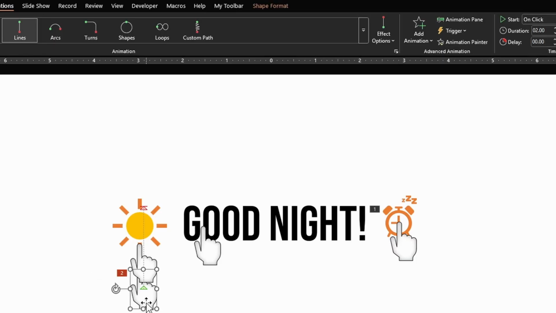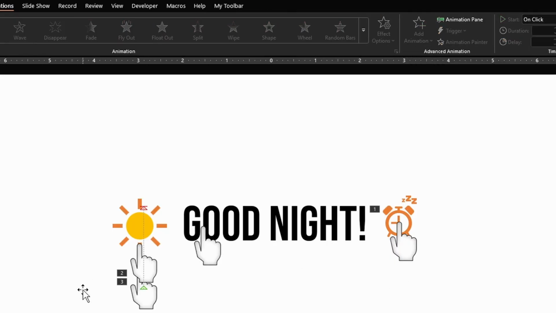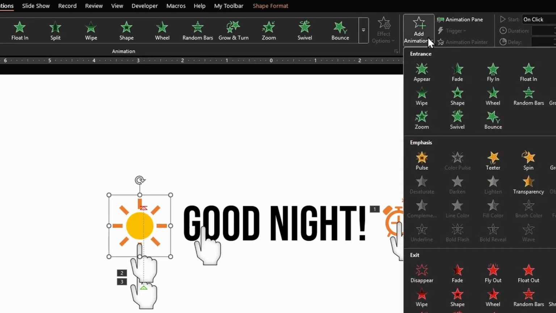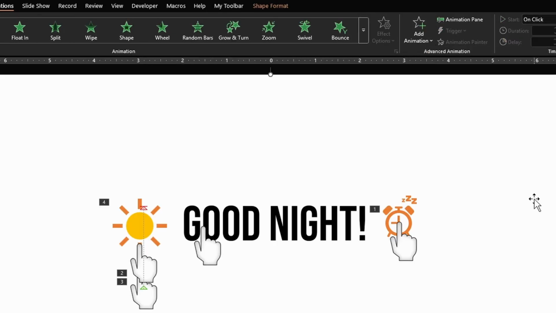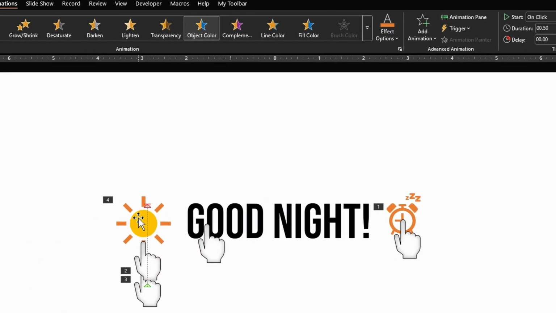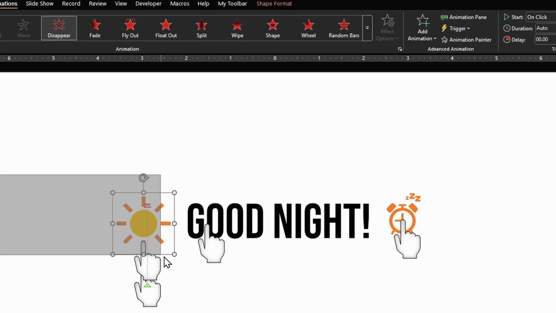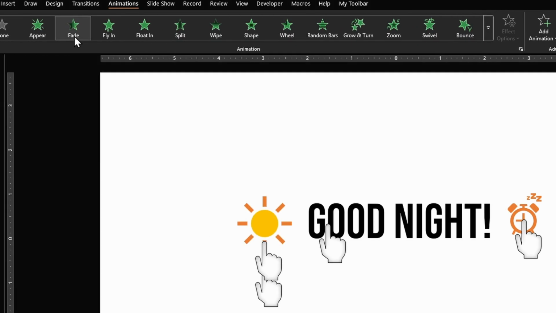Then select the same hand again. From add animations, click on disappear. Next, select our sun, click on add animations and select disappear. Then select this background rectangle, click on add animations and click on object color. Next, select this moon icon which is behind the sun and select fade animation under entrance effects.